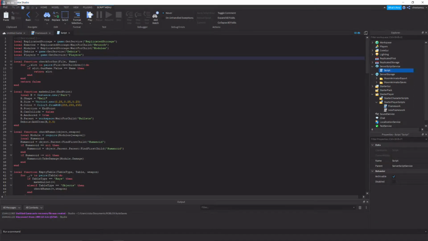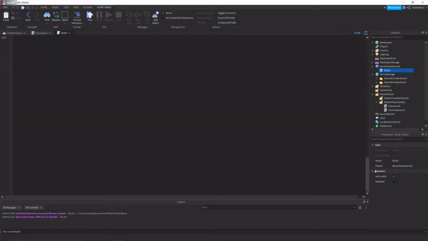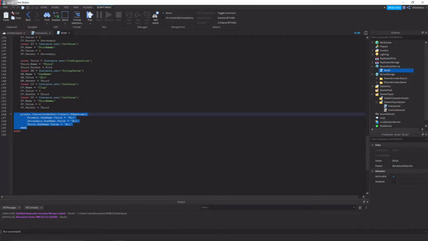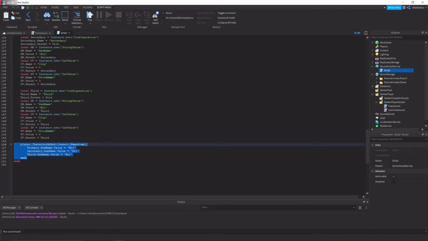Moving on from that, you're going to need to add something new to your server script. It's at the very bottom of the player.added part. Basically, this is going to prevent hackers from exploiting the game and giving them the same exact gun over and over, by doing player.characteradded connect and setting the primary, the secondary, and the third gun name value all to nil, so that every time you reload, you can load your gun up again if you died with the exact same default gun and not a new gun.